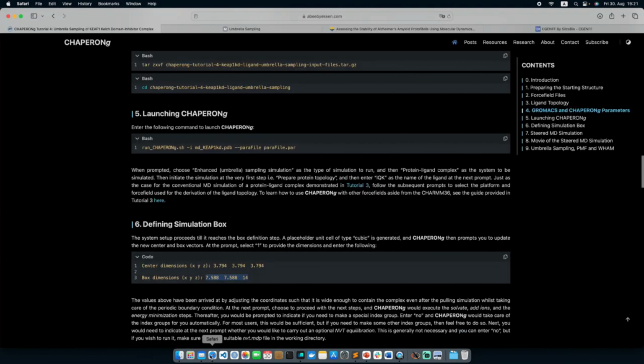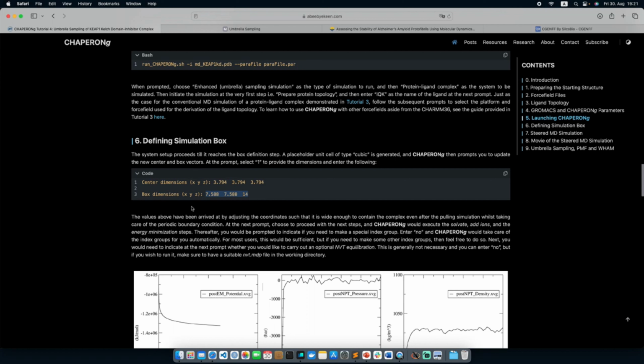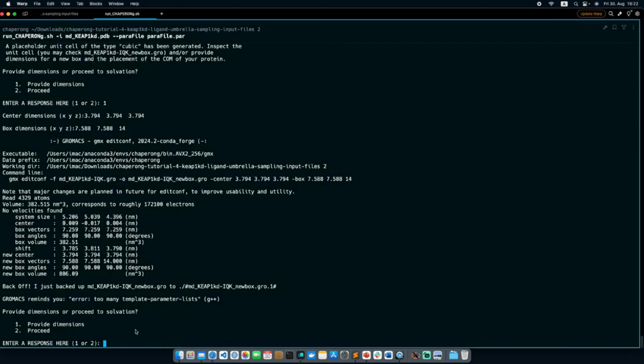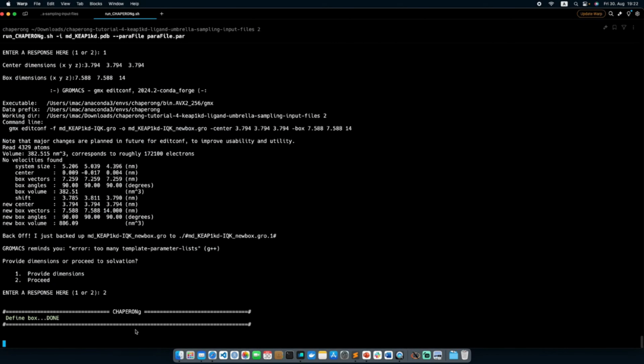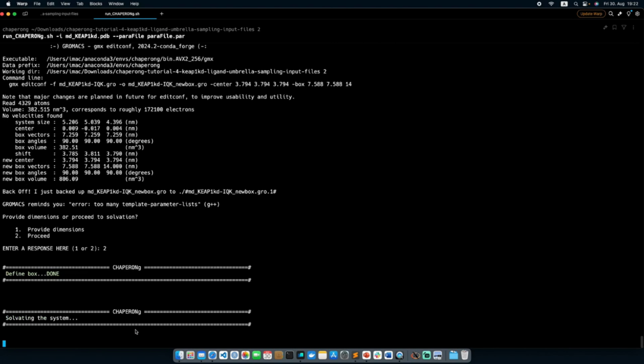And you can see why they have modified these values. The values above have been arrived at by adjusting the coordinates such that the box is wide enough to contain the complex even after pulling simulation, whilst taking care of the periodic boundary conditions. Okay, so that's why they have modified it. And then now you press 2 and proceed. So defining the box is done.